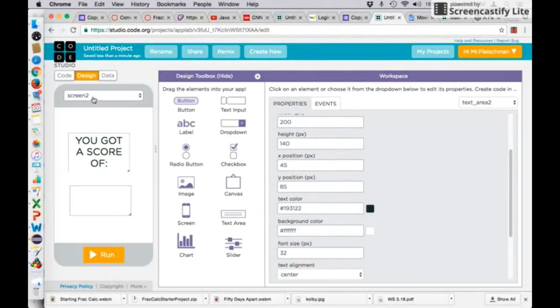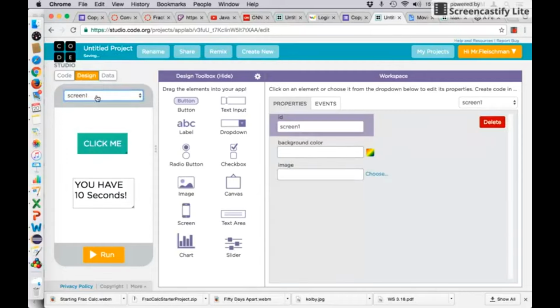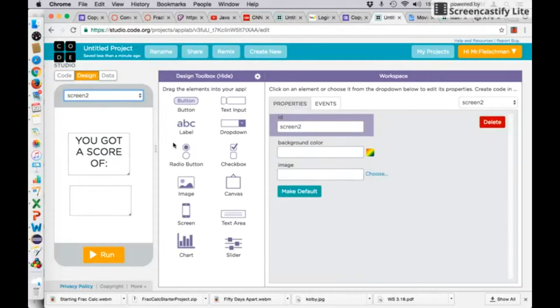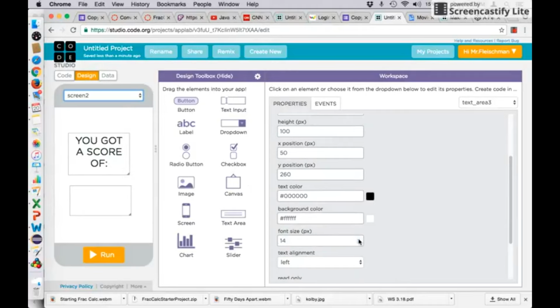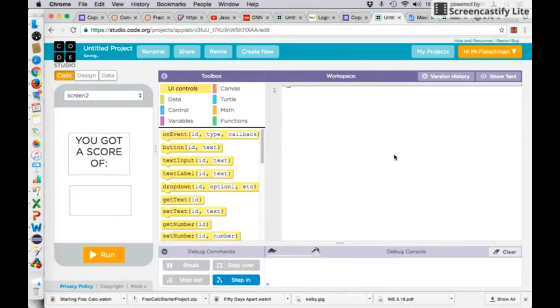So we have our 2 screens, screen 1 and screen 2. On screen 2, I'm going to make this font size bigger for when the score actually shows up. The score is going to show up in this box. Okay, so now we need to actually code this thing. Let's look at the code.